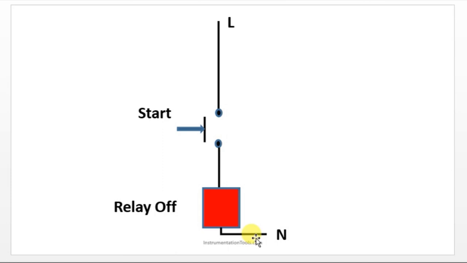What is the function of a push button? Once you press it, it will make a contact. If you release the push button, it will break the contact. Correct? So a push button works like this: while you press, your output will be on. If you release, the output will be off.